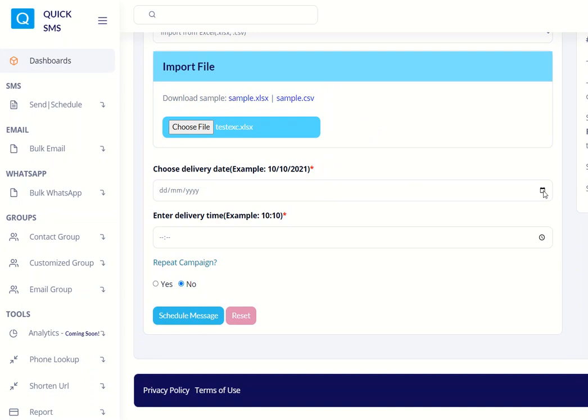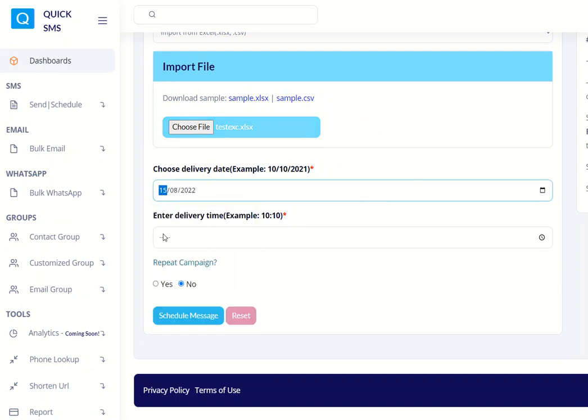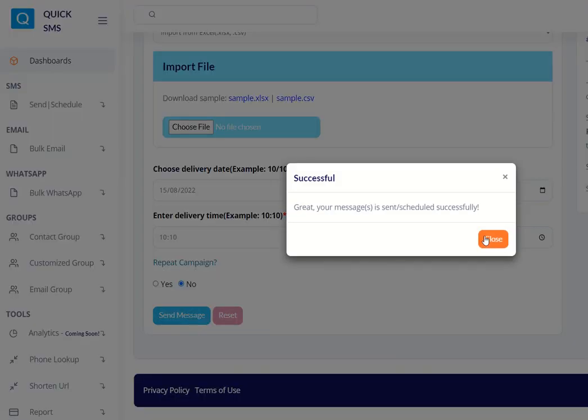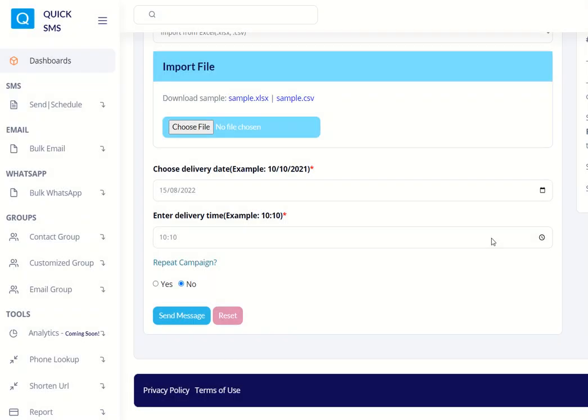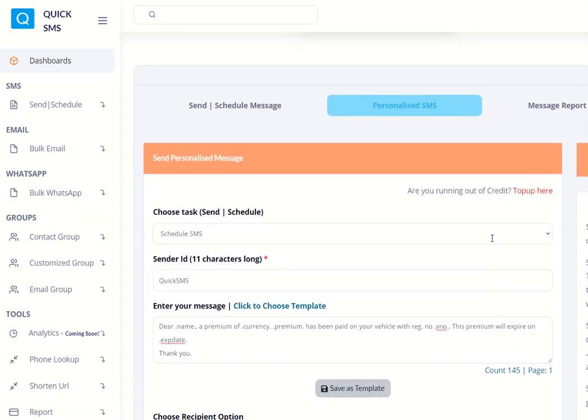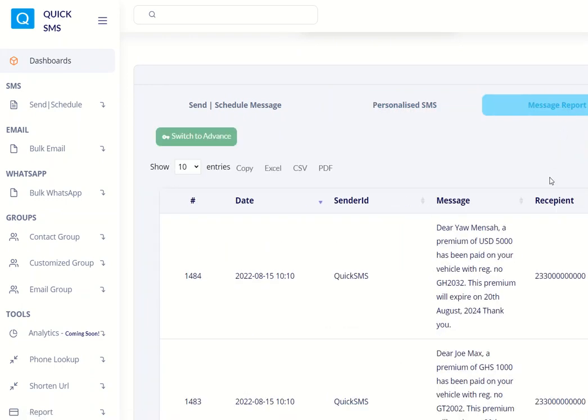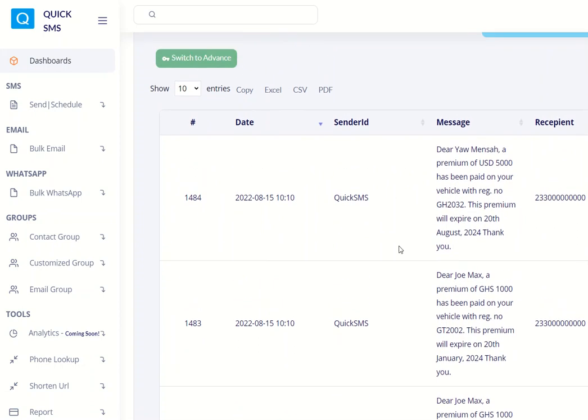With this example, I'm going to schedule. I'm going to deliver the message tomorrow at 10 a.m. and then schedule message. Now let's check the messaging reports and see what happens. As you can see, this is the message I scheduled.